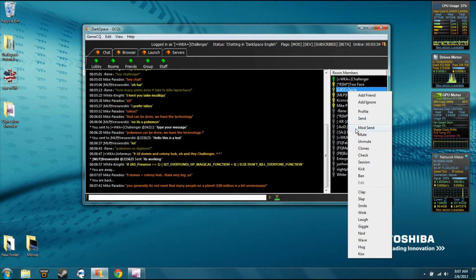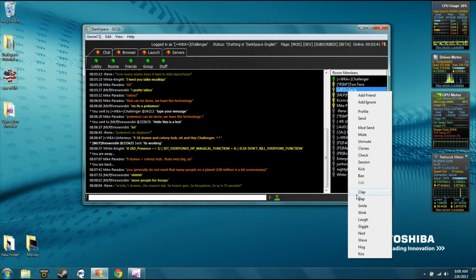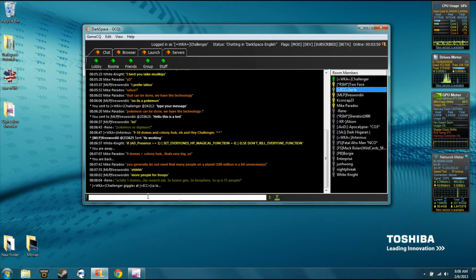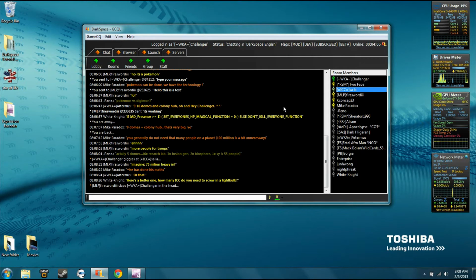Mod send, that's a moderator function. These are all moderator functions, but the emotes down here, clap, slap, smile, these are all the defaults that you have. We'll go ahead and left click on giggle, and you see down here in your chat area WKA Challenger giggles at ICC Sala. That's pretty much the sum of the players on the right hand side.